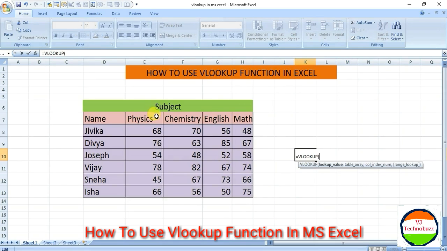In the VLOOKUP example below, I have a list with student names in the leftmost column and marks in different subjects in other columns. So here is the VLOOKUP function that will return Joseph's score in English. So let's start the formula.